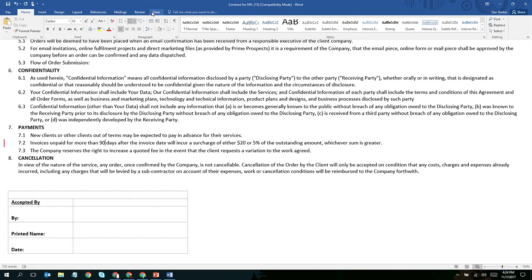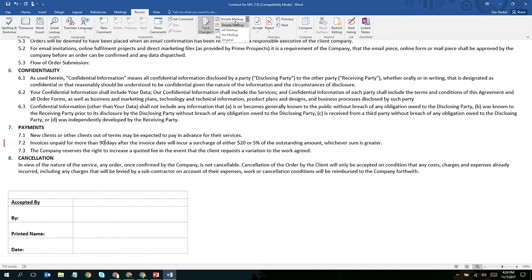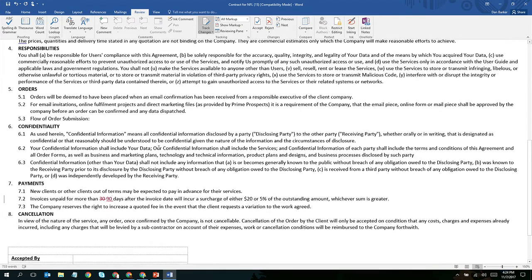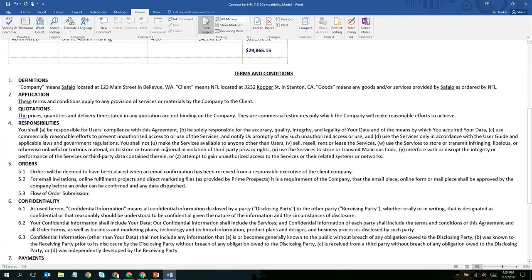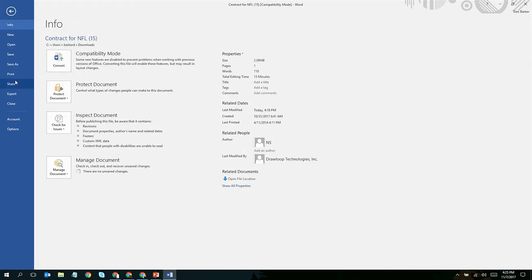I'm going to turn on all markup so you can kind of see that. The NFL likes to do 90-day payment terms, so they want that. And let's just say, just for the sake of showing you how this could work, maybe they want to take out one of these responsibilities here and change the contract in that regard. So I'll change that, and then I'll add V2 to this, just to kind of further differentiate this version from the original. So I'll go ahead and save it.